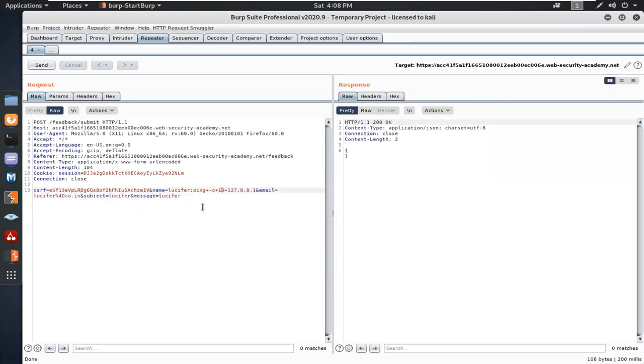Yeah, now it's done. I'm going to copy this one also, because I'm not sure which parameter is vulnerable. Semicolon. Yep, okay, it's using semicolon. Let's try over here also in the subject part, and let's try on the lucid also. Let's see which parameter will be vulnerable.